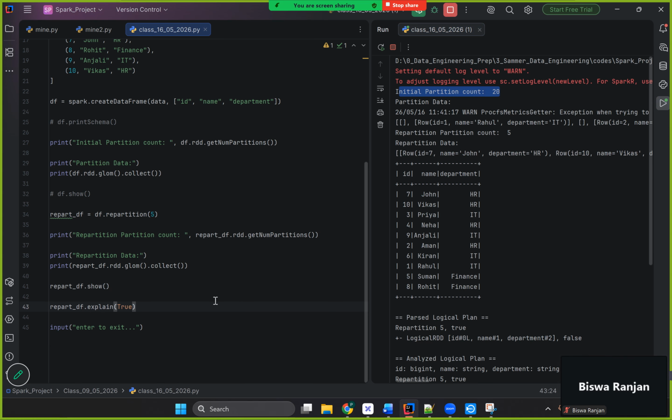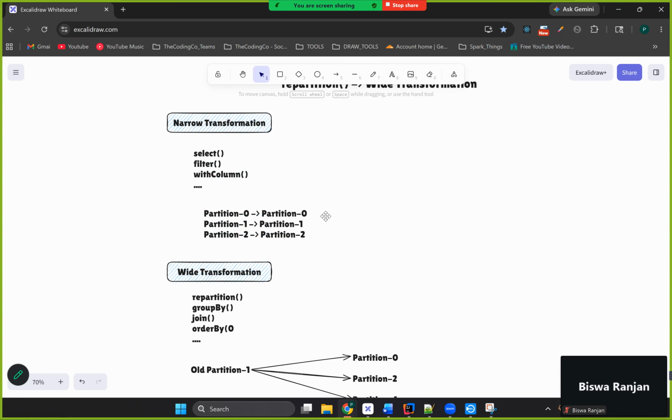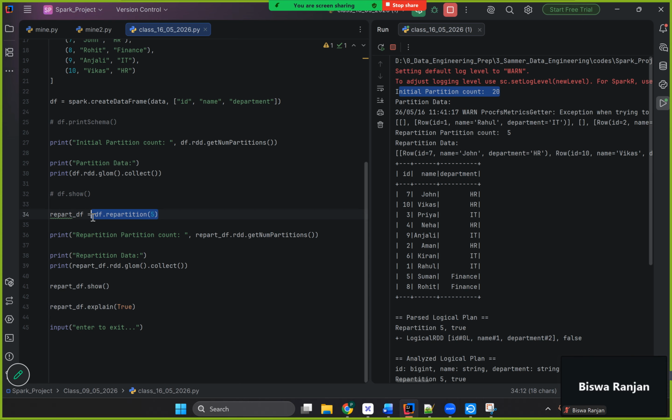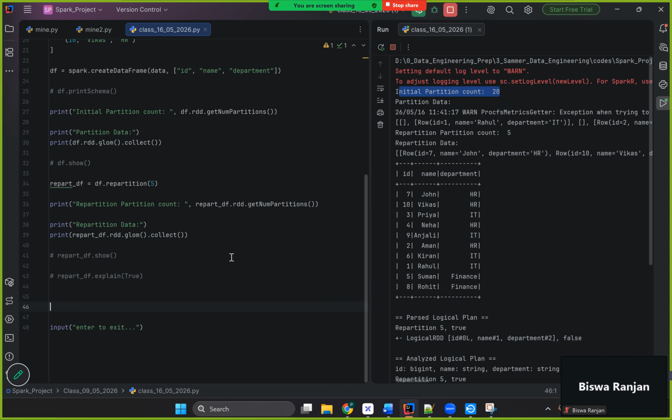Now let's understand repartition by column. Here we saw repartition by number. We just pass a number for how many partitions we want, and according to that it creates that many partitions. Now let's see repartition by column. Till now we used df.repartition and passed the number. That only changed the partition count. Rows were distributed randomly using round robin partitioning.